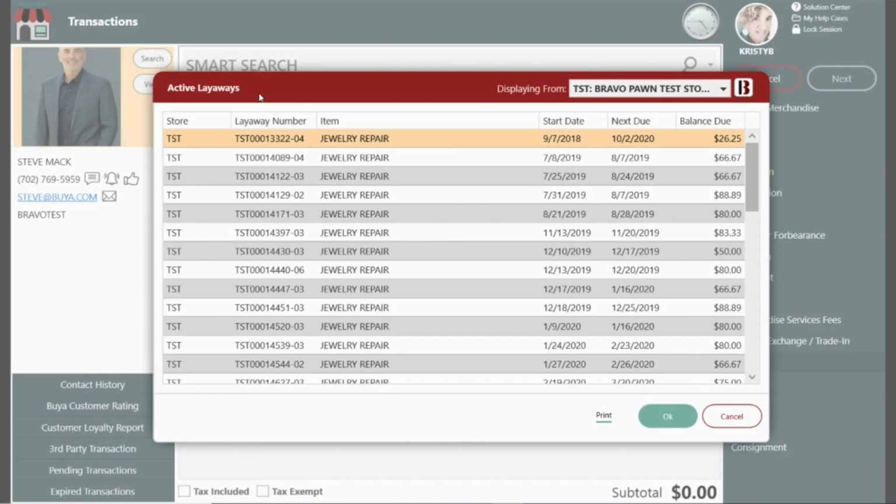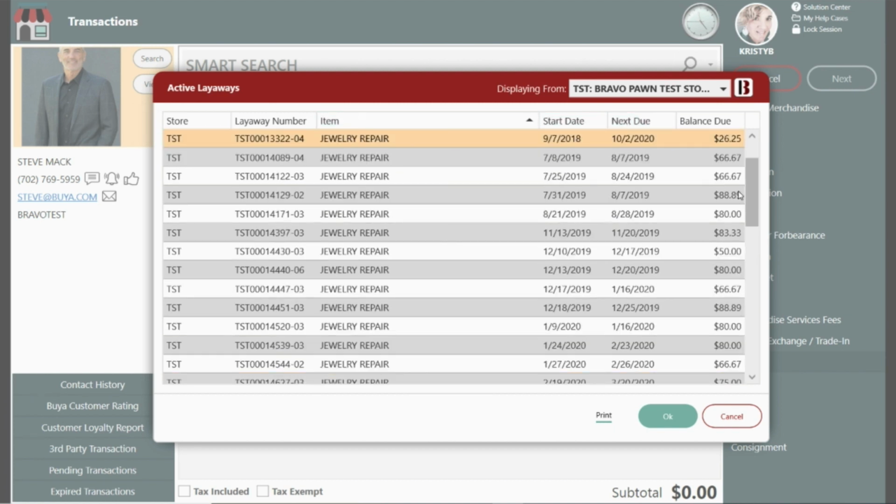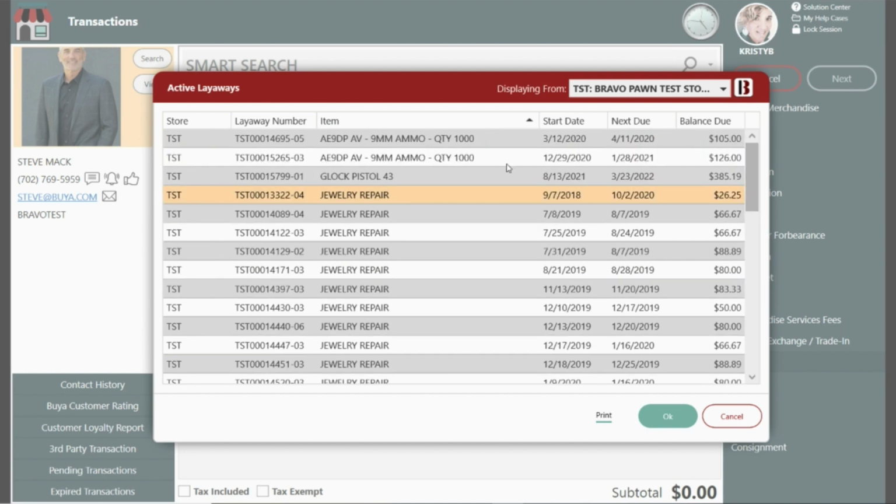You'll see listed are all of the active layaways that belong to this customer. Like most reports in Bravo, you can click on the top row to view the list sorted by headers like Next Due and Item that contains the item description. Highlight the item that the customer wishes to cancel and select OK.